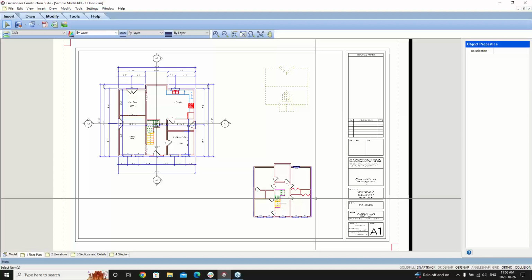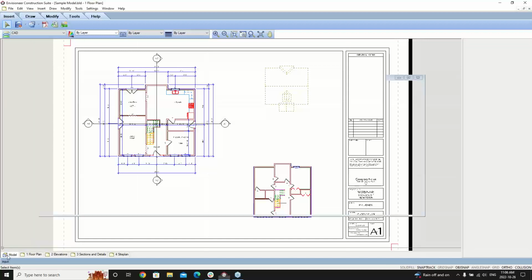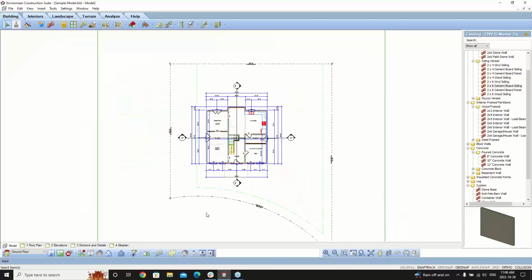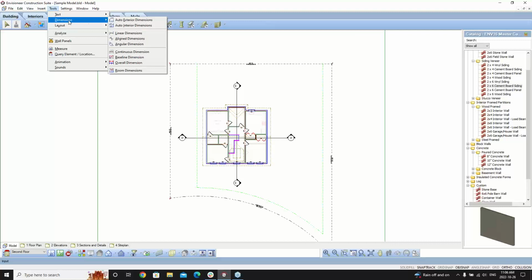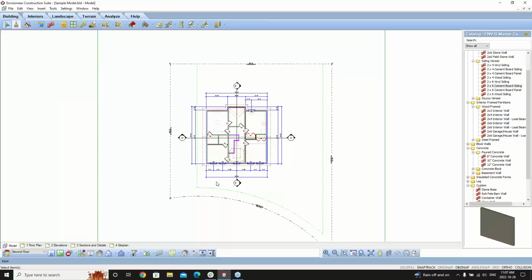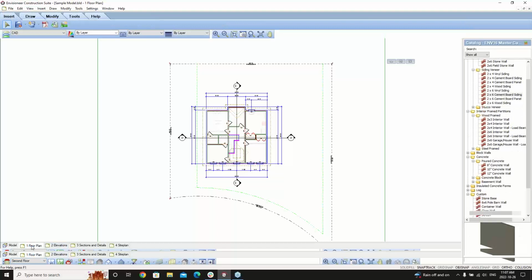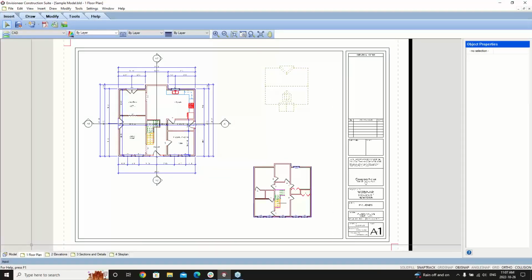So that brings up the question of, if I make an adjustment to my model, how can I make the changes in my working drawing sheets? So if I go back to model, and as you saw, we forgot to add dimensions to our second floor. So I'm going to change my location to be second floor. Down in the lower bottom corner, I'm just going to change location to be second floor. I'm going to go up to tools, dimensions, auto exterior, and it will automatically place all my dimensions on the second floor. I can add in interior dimensions if I want to, and then I'm just going to go back into my floor plan. So I've now added in the dimensions on the model.